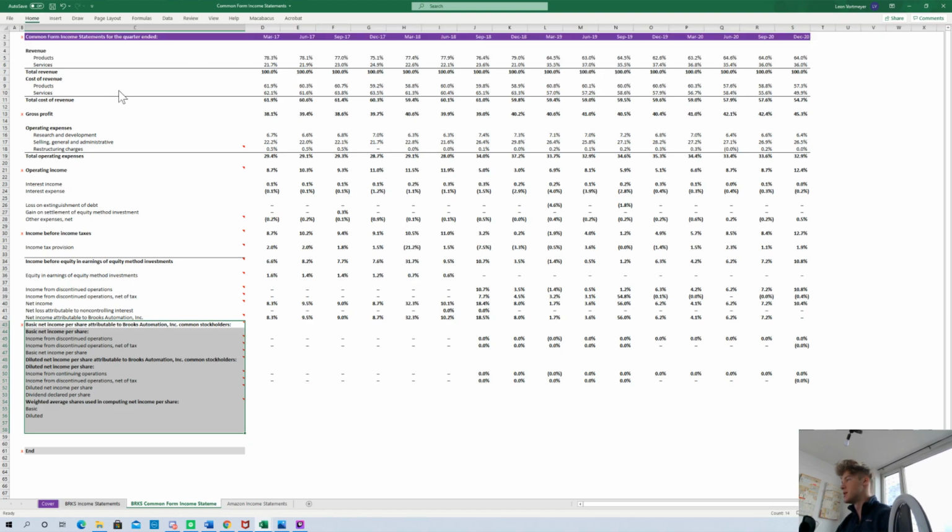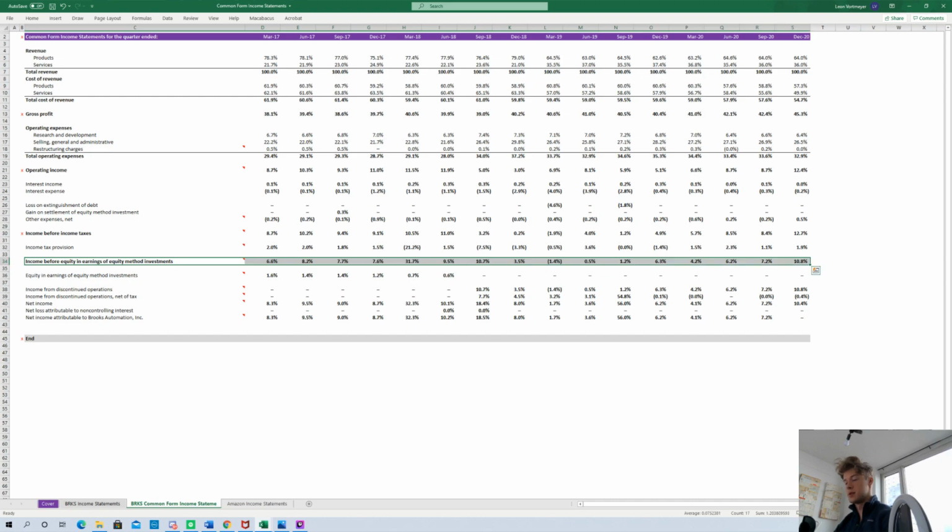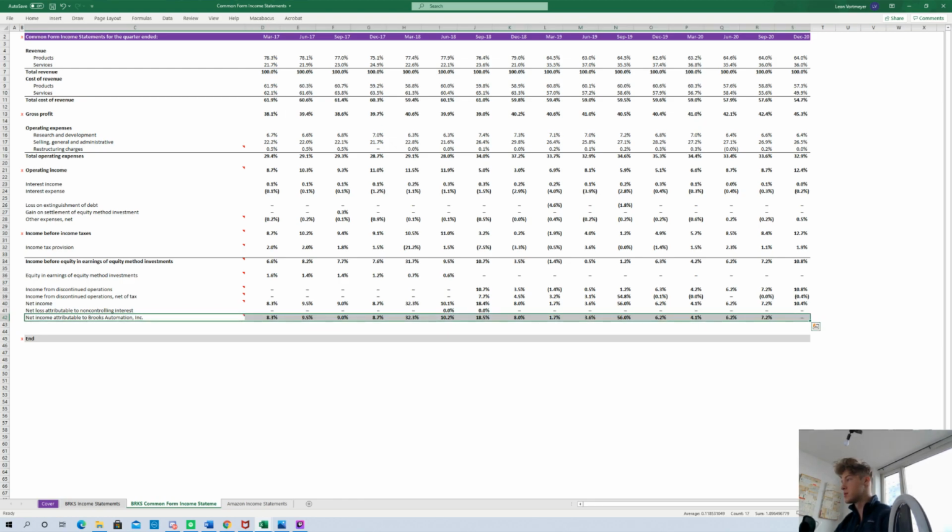Alt H D R lets you get rid of rows quite swiftly. Alt E S T, so copy, Alt E S T lets me paste formatting, and then I'll just drag this over to the right. Boom, and these are our common form income statements. Let me just do some quick formatting adjustments here. Alt H P P to add a border on top here. Net income attributable to Brooks, we'll also bold this.